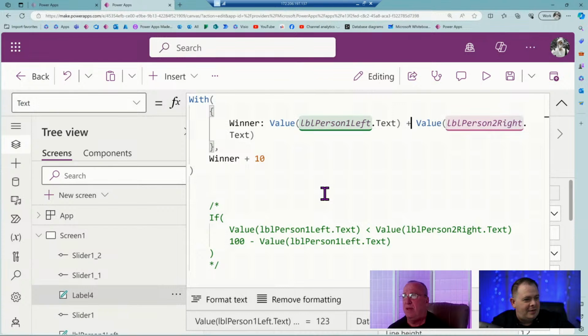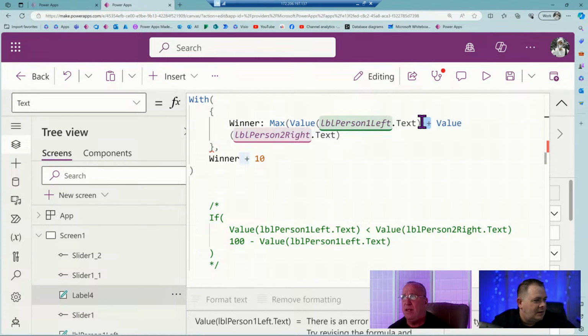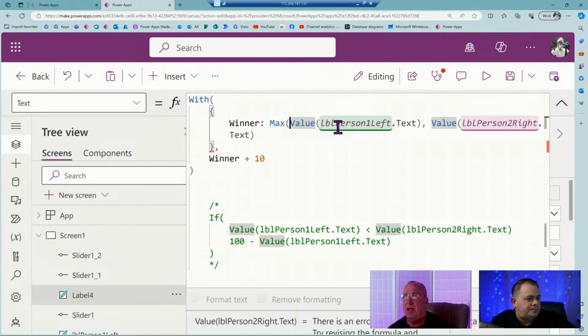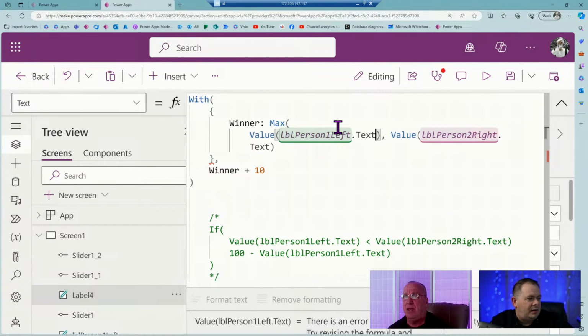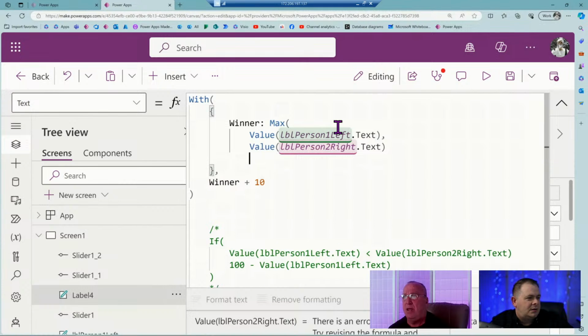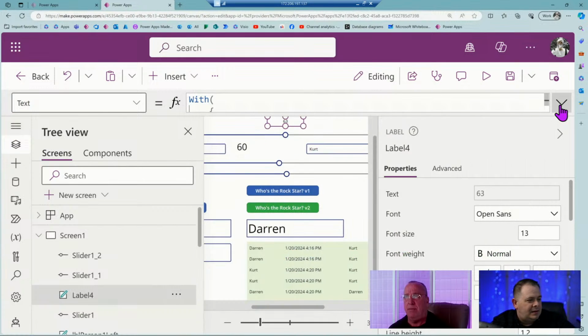I'm going to add them together, make sure that we're okay there, and then we'll do the max. Okay. Max. We'll pass 2 parameters in the max, and it should give us whatever the maximum value is. Of course, I need an ending parenthesis there. Okay. So is this working right?